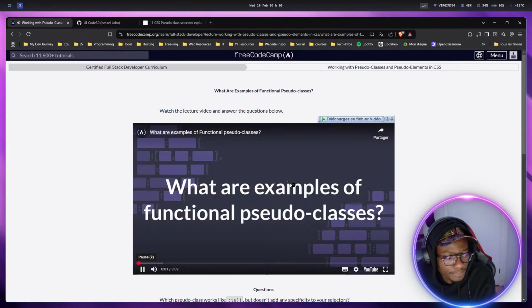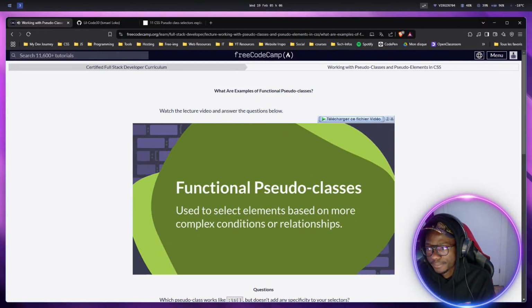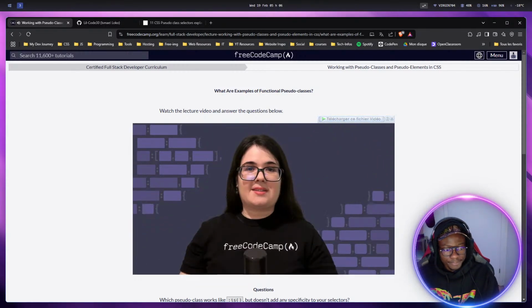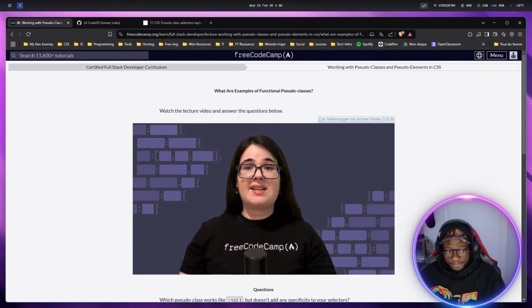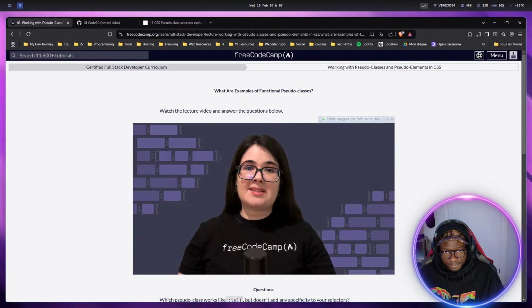What are examples of functional pseudo-classes? Functional pseudo-classes allow you to select elements based on more complex conditions or relationships. Unlike regular pseudo-classes, which target elements based on a state, for example hover or focus, functional pseudo-classes accept arguments within parentheses, hence the name functional pseudo-classes. Examples of functional pseudo-classes are is, where, has, and not. Let's take a deeper look at each of these functional pseudo-classes with examples.